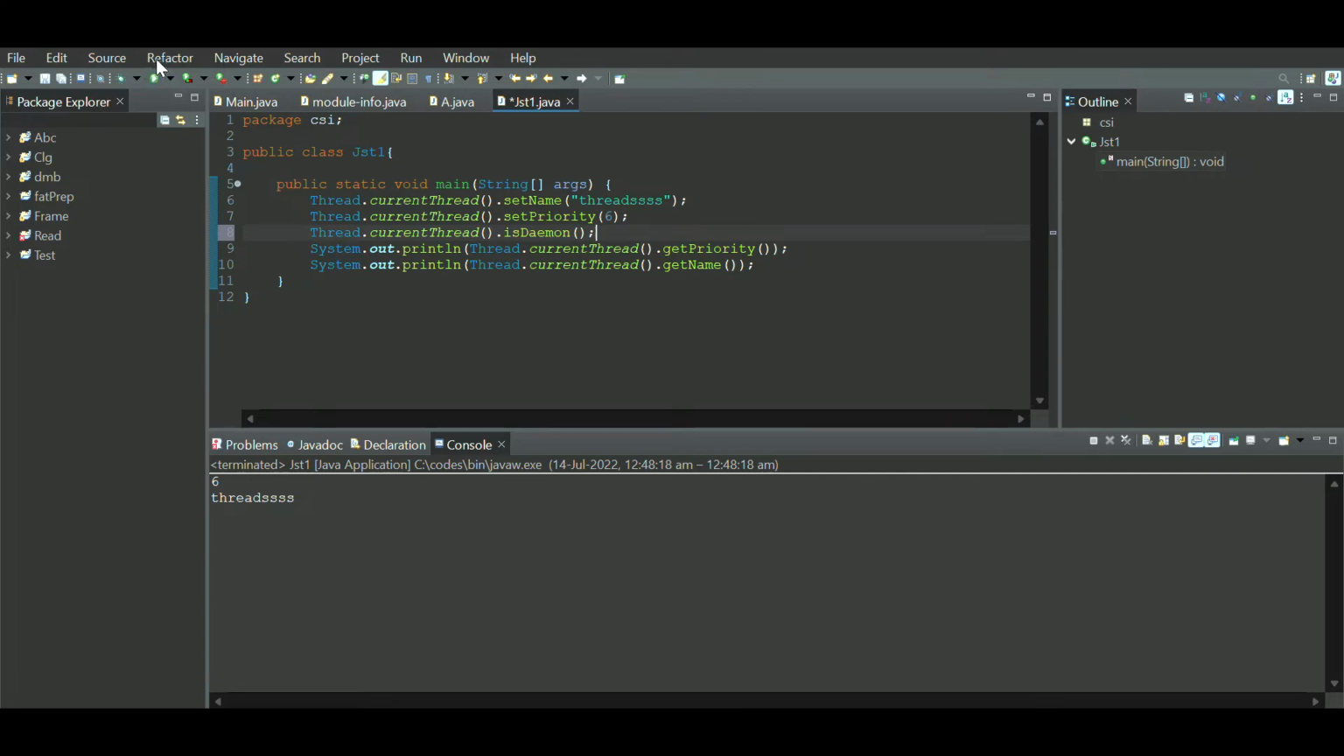That's all. And there are also a few methods. Okay, let me just write it in the print statement. It's a boolean value, so you might get true or false. It's not a daemon thread. The main thread is not a daemon thread because it's not working in the background, right? So it's going to be false.